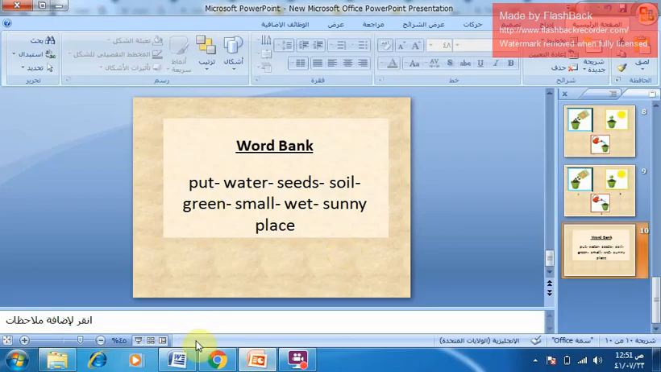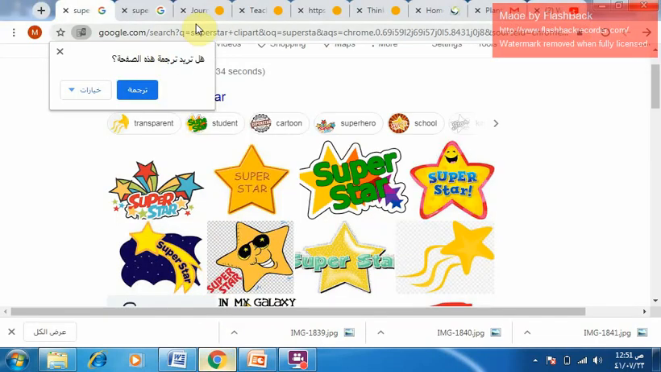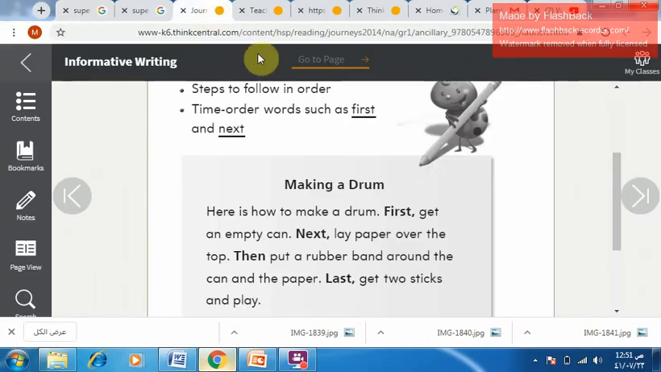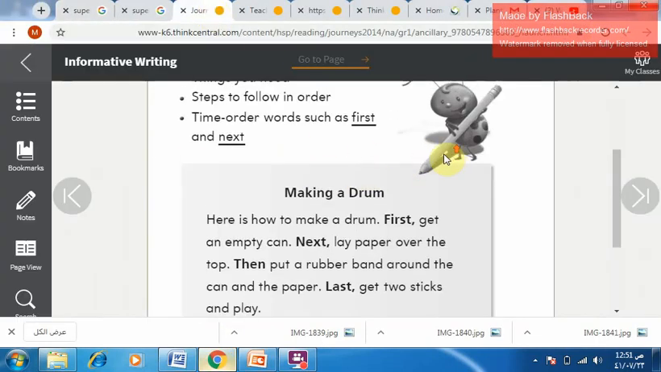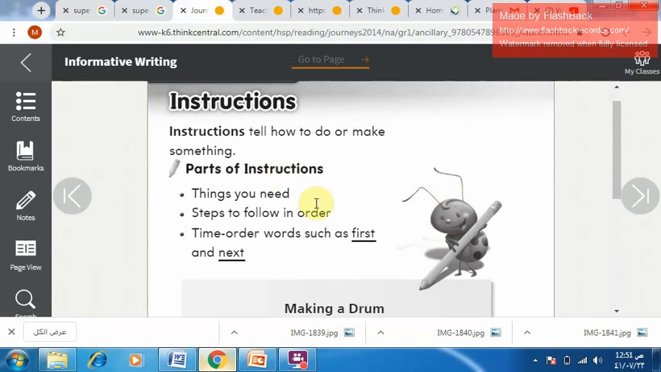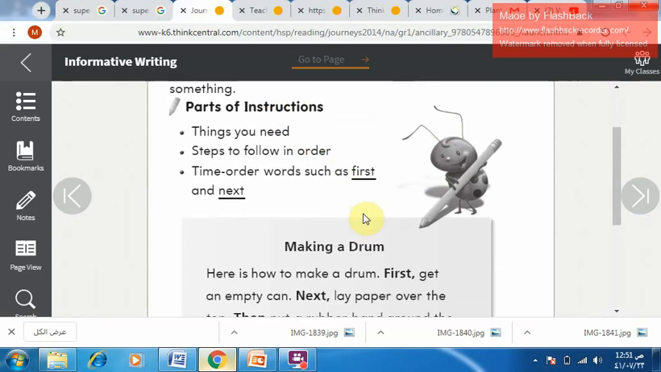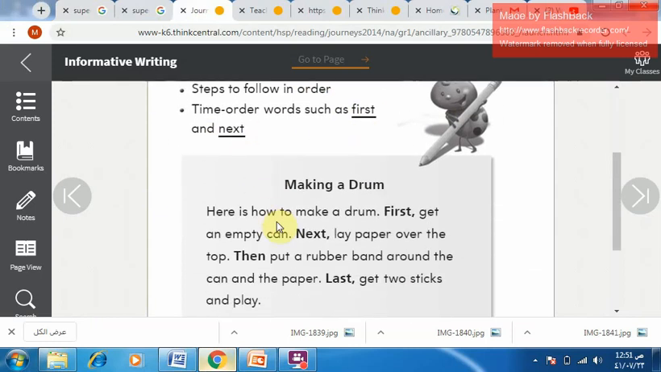I wanted to read this page with you from the book, page 36. It's important. Because I want to show you the time order words. The time order words in this paragraph. It's about making a drum. How can you make a drum at home? Here is how to make a drum.